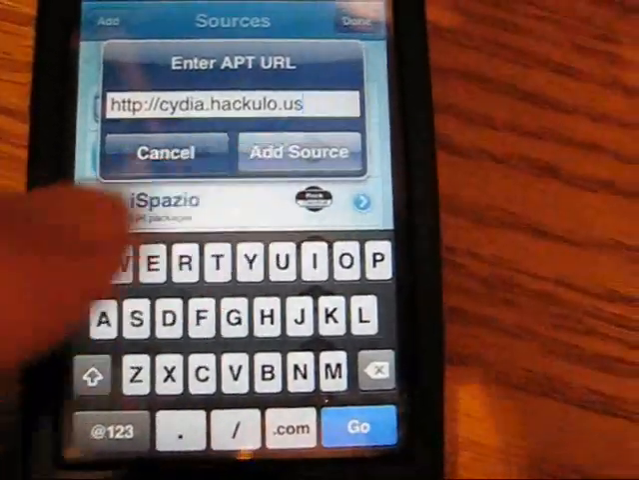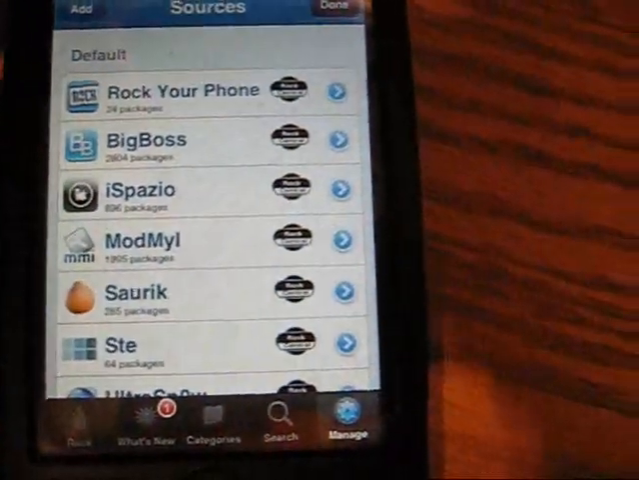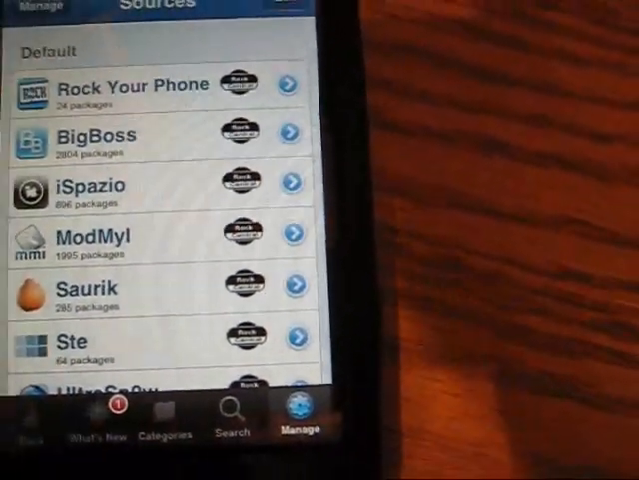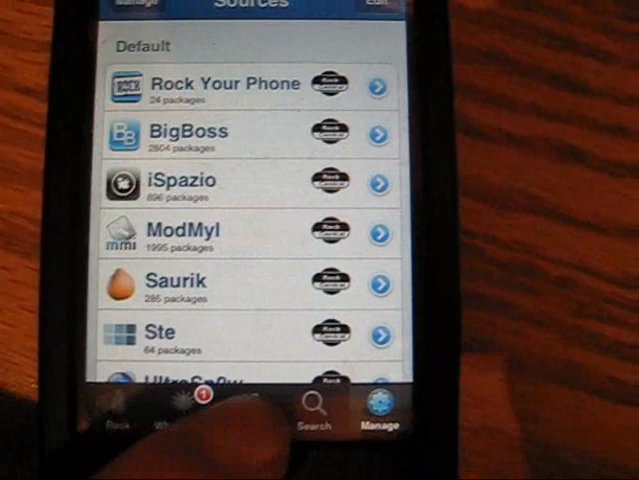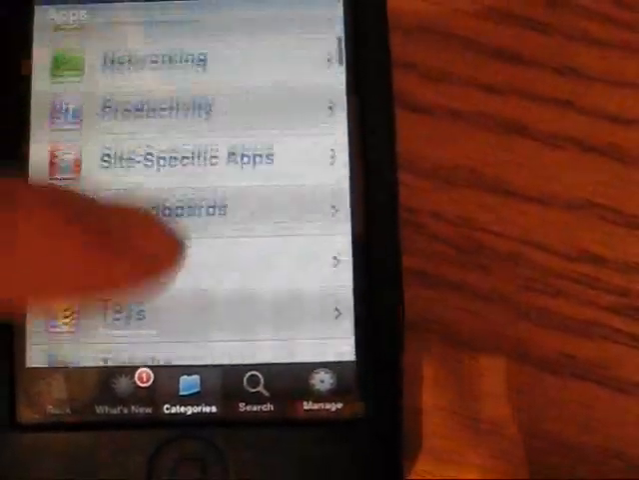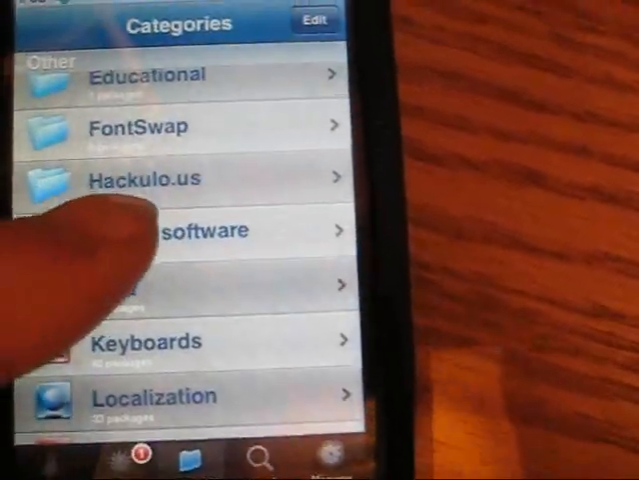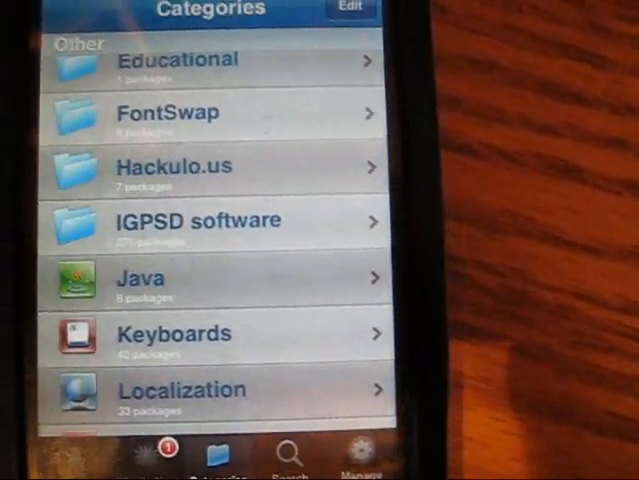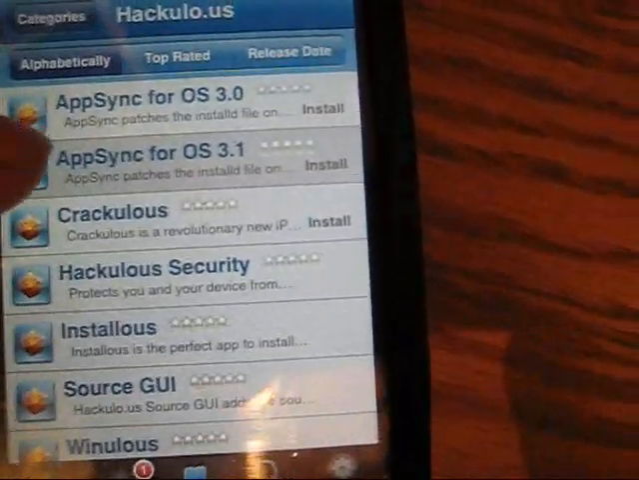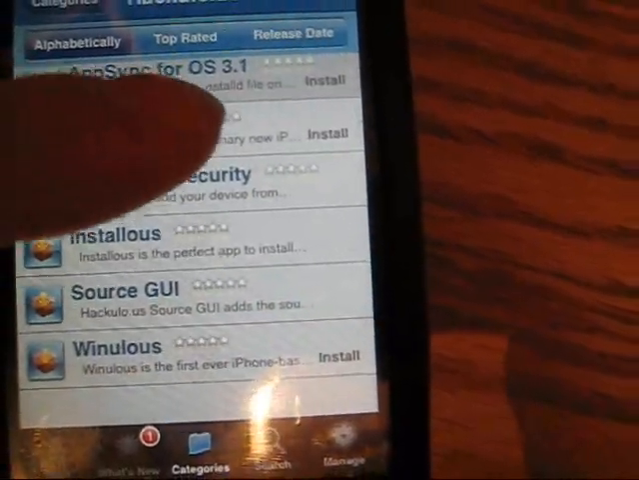I've already added it. You press add source, and then you press done. And then you go to categories and scroll all the way down to the bottom until you see hackulo.us. Click on that. And then here you have AppSync, AppSync for OS 3.1.